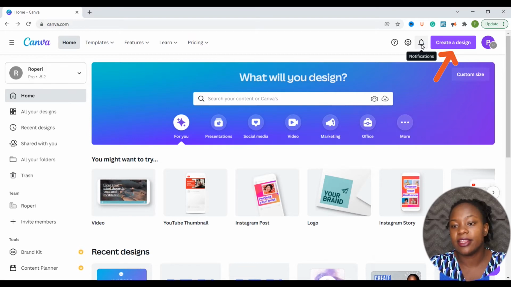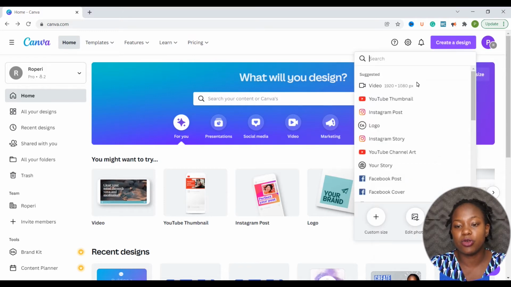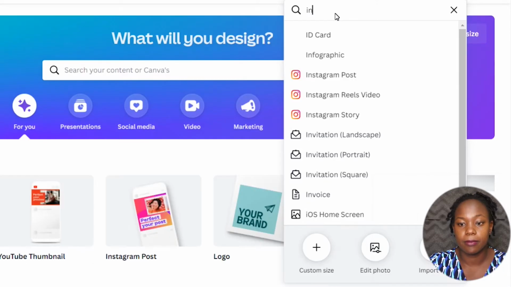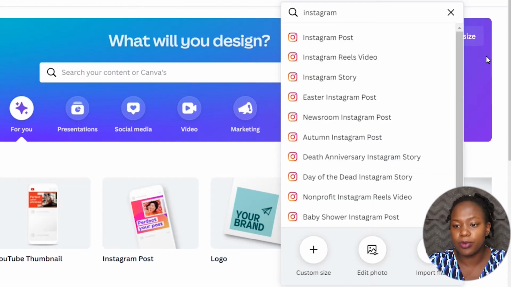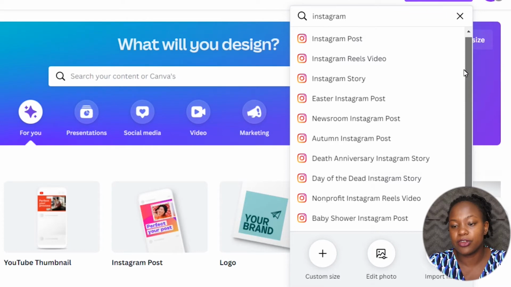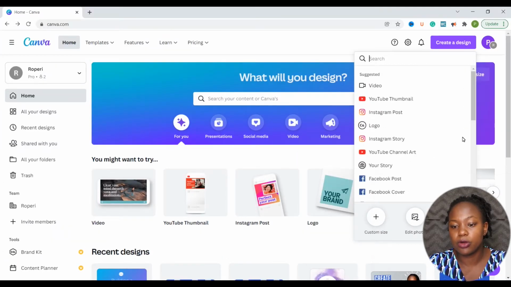And then the other one is for create a design, and this is one of the buttons that I actually use a lot. It's where you get to create a design. So if I click on it, you can see there's a search button here. So if you wanted to create anything, you can search it here, or you can just scroll down to see what is suggested. If I wanted to create maybe something for Instagram, I can just type in Instagram there, and you can see there's so many Instagram items that we can create from here. So I'm just going to click on close for that one.